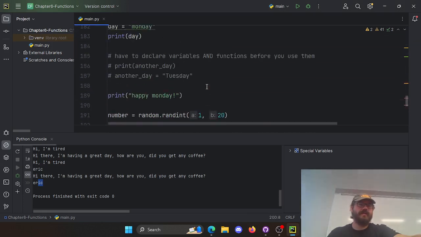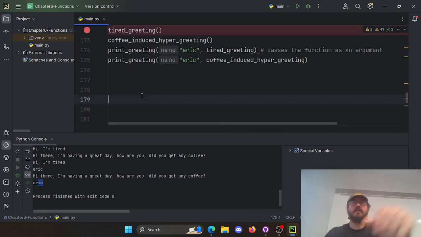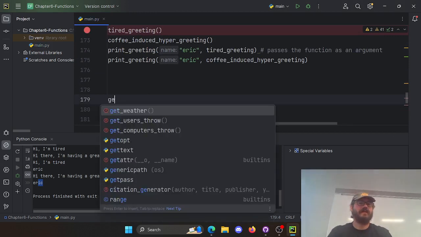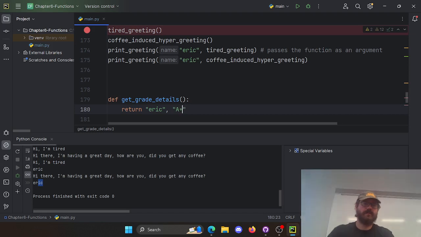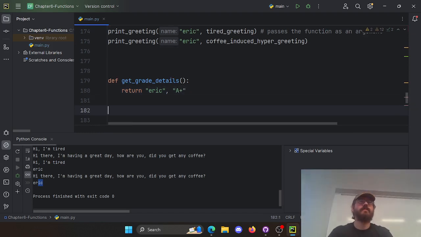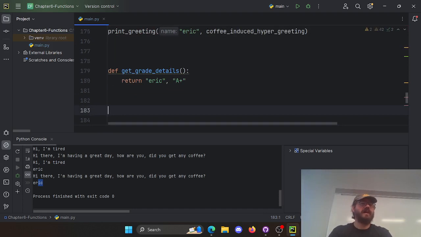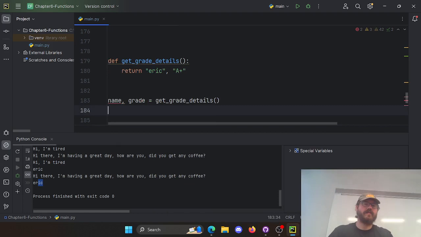So if I were to have, we'll define get_grade_details. I can say return Eric and A+. Because, of course, I'm getting an A+ because I'm teaching the class. If I don't get an A+, something's going wrong, right? So then I can say, hey, name and grade are equal to get_grade_details.